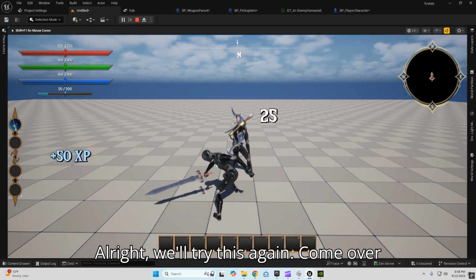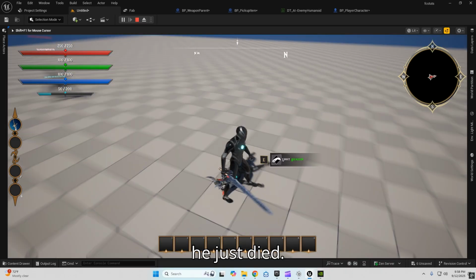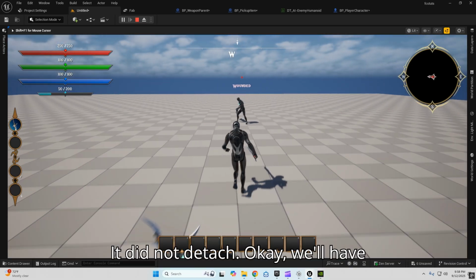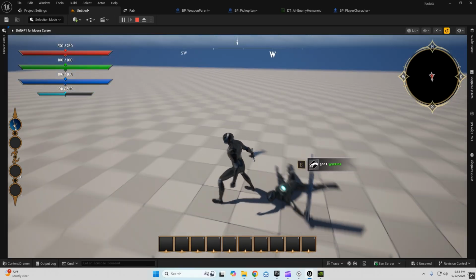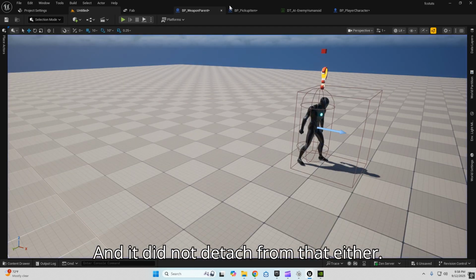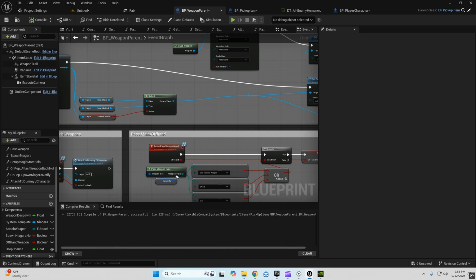Come over here, and if we slice him up, he just died. But it did not detach. Okay, we'll have to figure that out. And it did not detach from that either. Okay, so we got something not right. Give me just a second. Let me figure out.